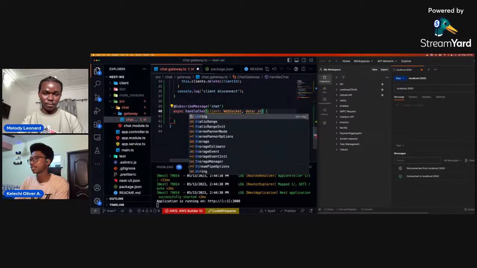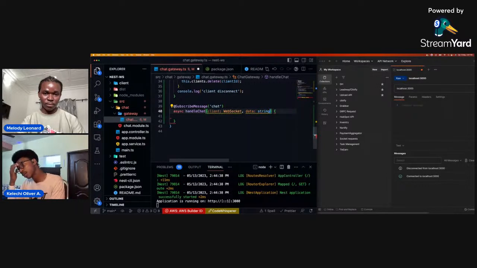And I said before, this data is a string. It could be anything depending on what your front end is sending, because you know what you're writing. So when you build the backend, you know what you should do from the front end. It could also be an object, a stringified object or something like that.